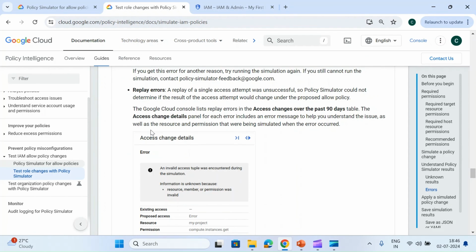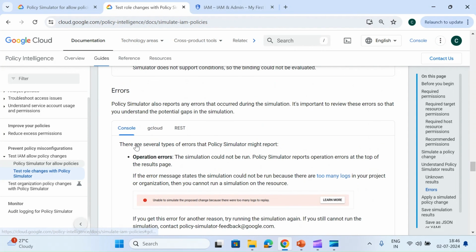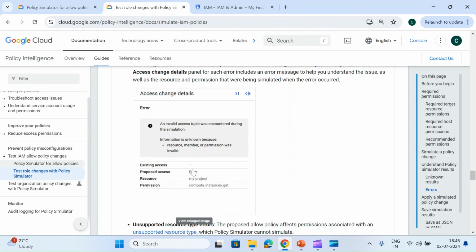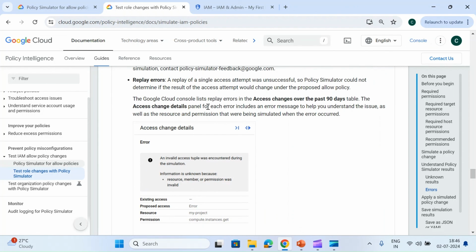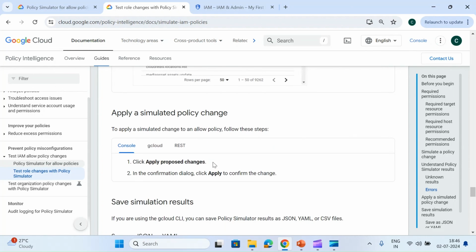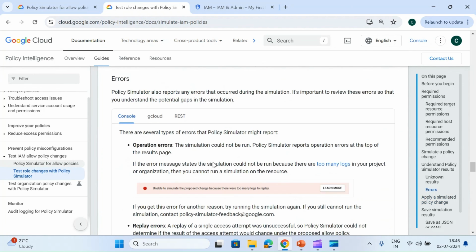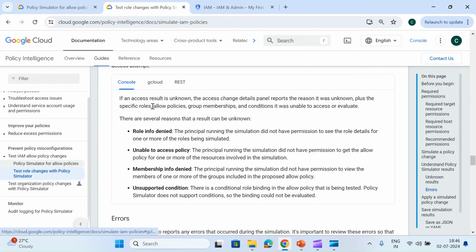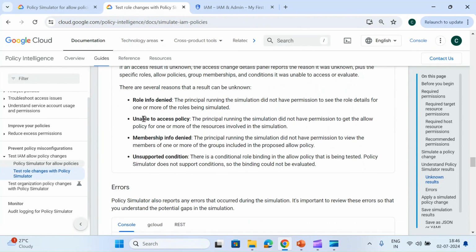But if you want to, you can just come here and there are some operational errors. If the simulation cannot run because of some issue, you can check out these replay errors. Most of the time this comes, but if it doesn't support it, and is not able to determine the result, it will give this error. And after that, unsupported resource type, which we have seen, the resource type which isn't supported. And after that there are some more unknown results. So if you get any unknown result, this can be the issue.